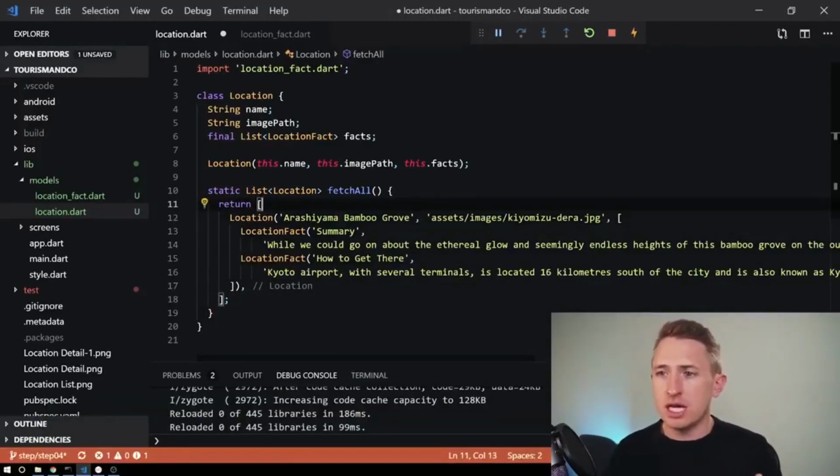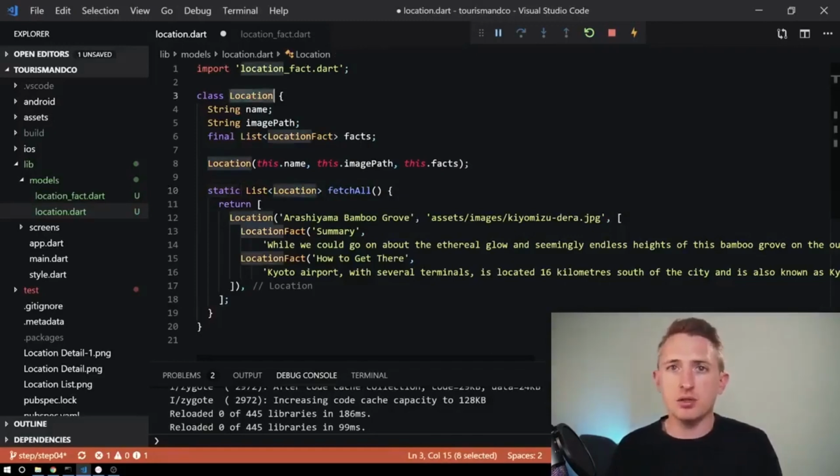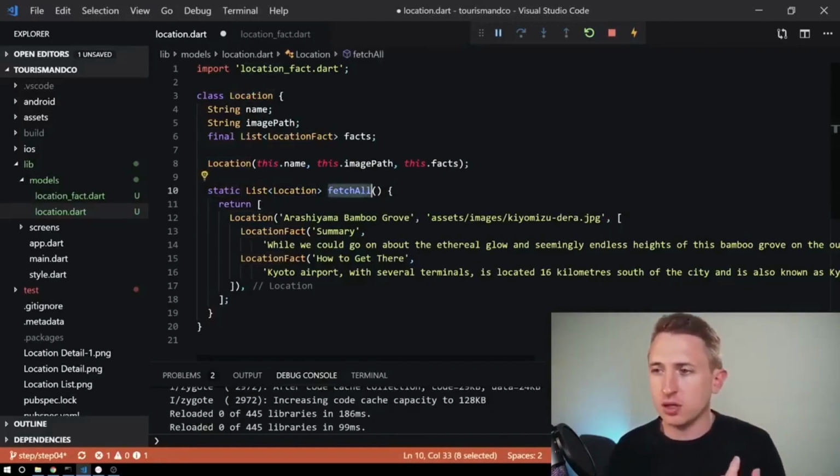Let's go through this. This is going to be a static function, static meaning you don't have to instantiate location to invoke the function. You can just say fetch all. So this is going to be a function called fetch all. It's going to fetch all the locations in our virtual database. It's hard coded now, but in a few lessons we're going to fetch it from an actual backend API.